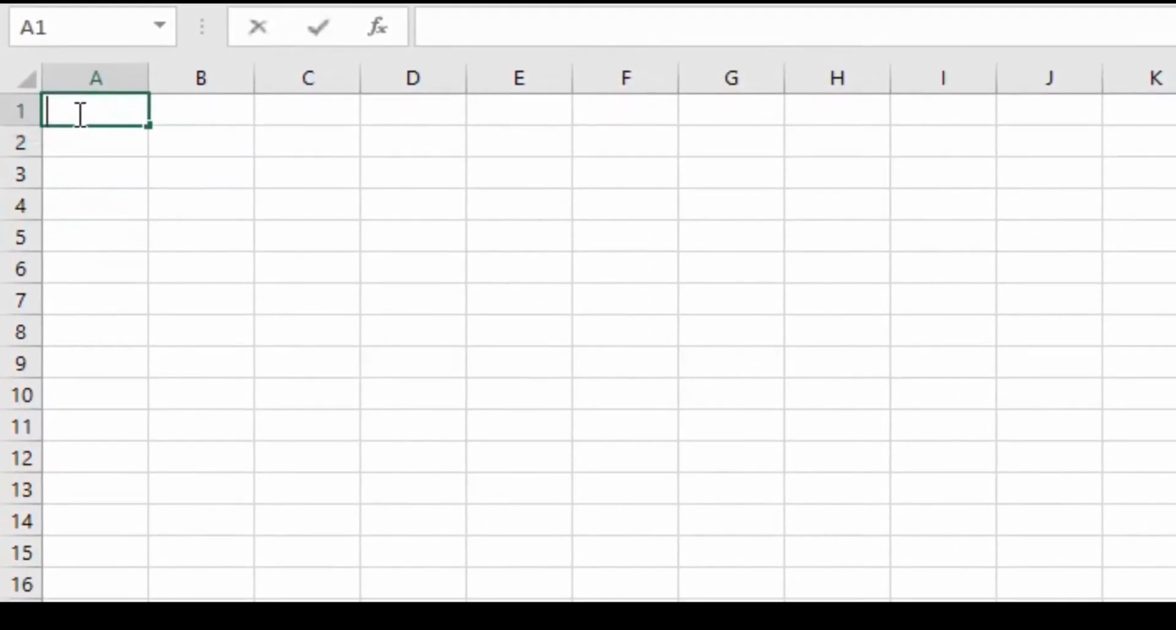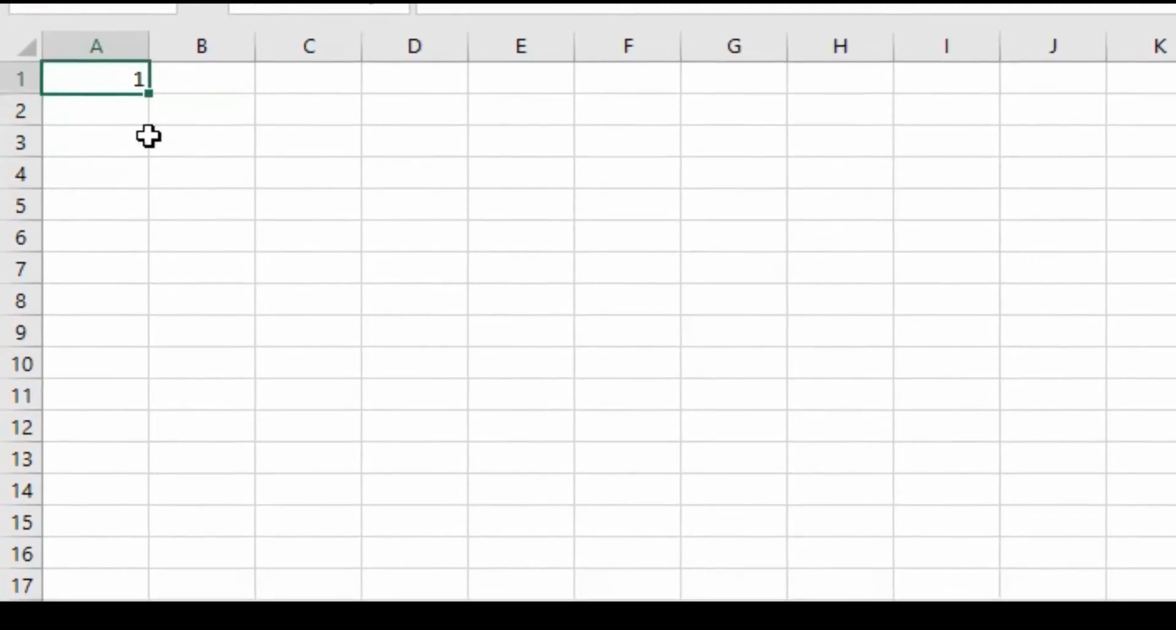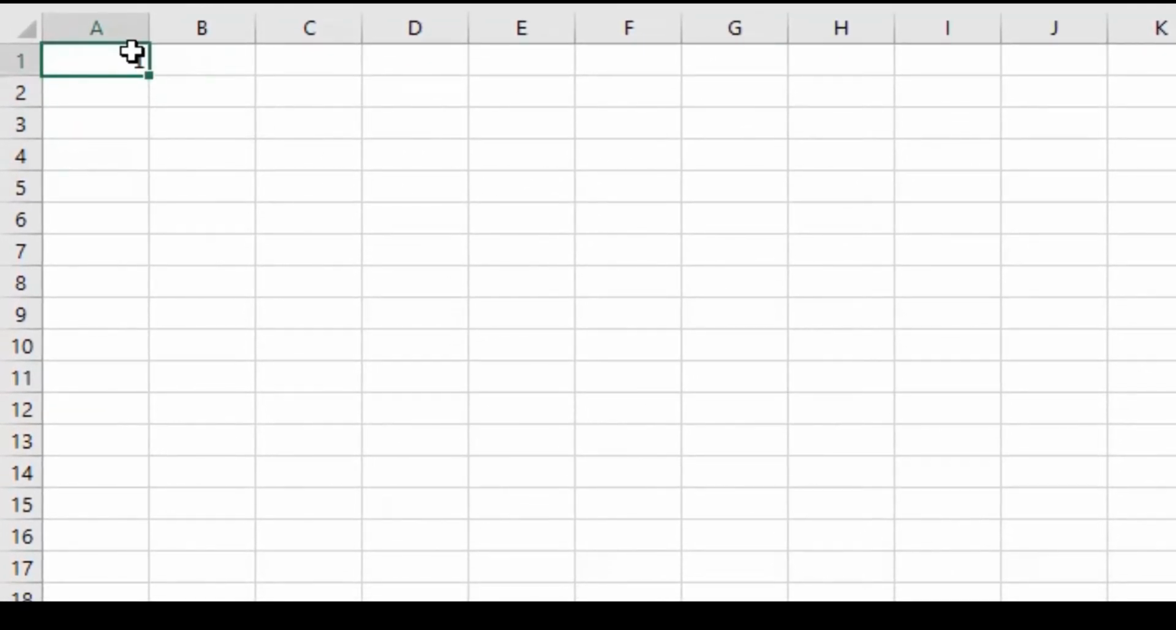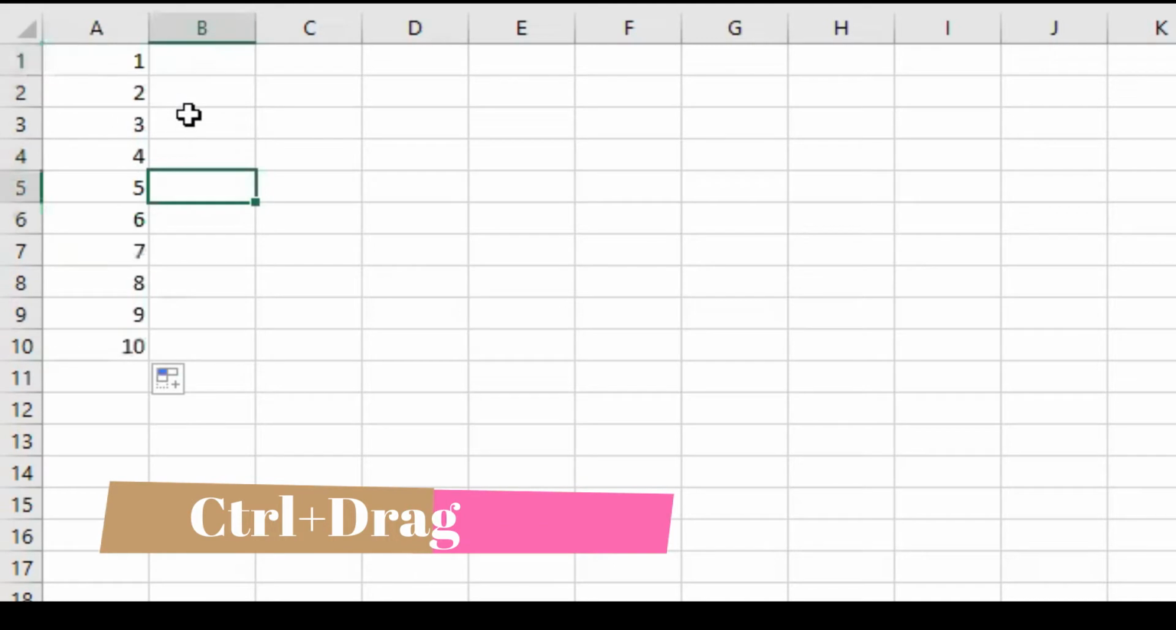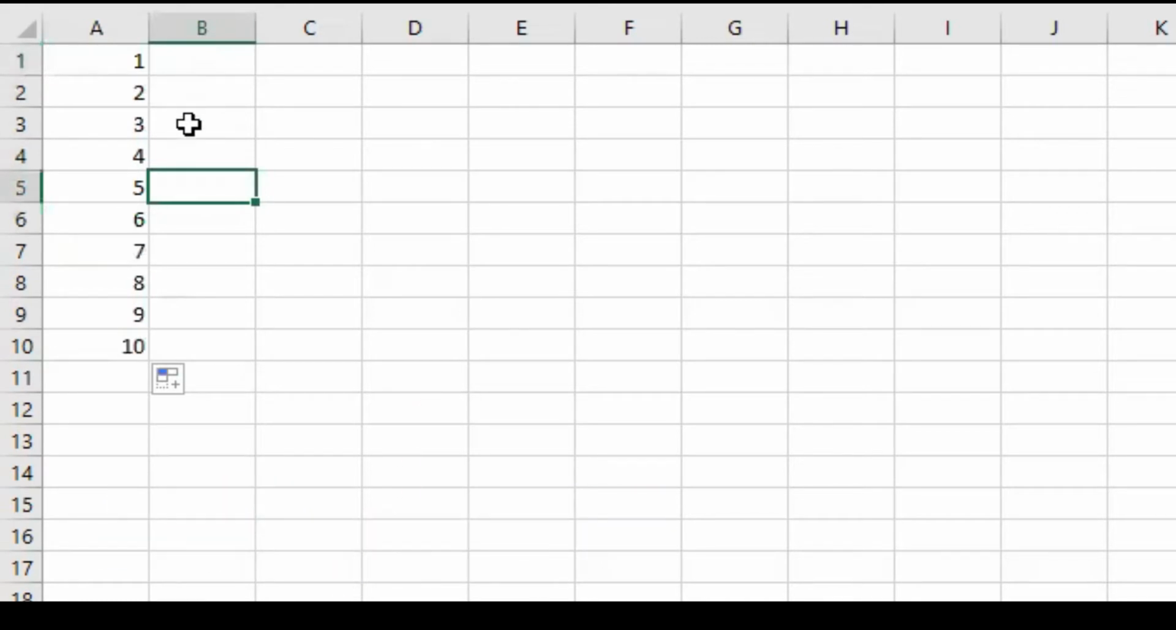First I will type 1 and press enter, and select the cell of 1, and here you can see a small button. Keep your cursor there, hold the control button down and drag it till 10. As you can see, the numbers are being typed in a quicker manner.